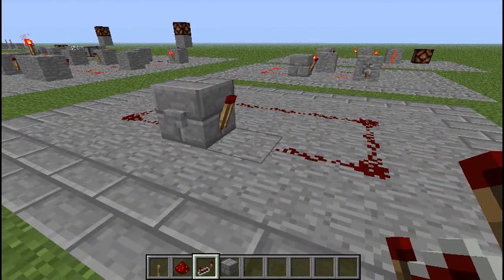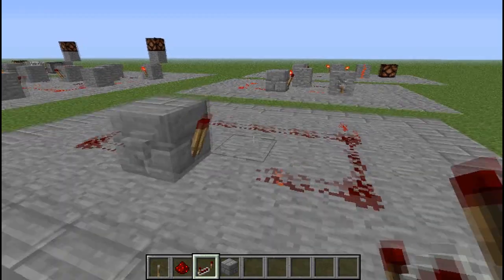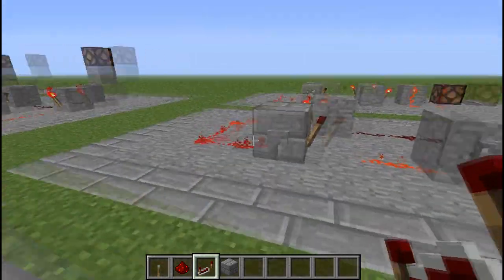So this is an unstable redstone circuit. It's going too fast for the redstone torch to follow, and yeah, it burns out for security reasons. Otherwise it can really consume some RAM of your computer.